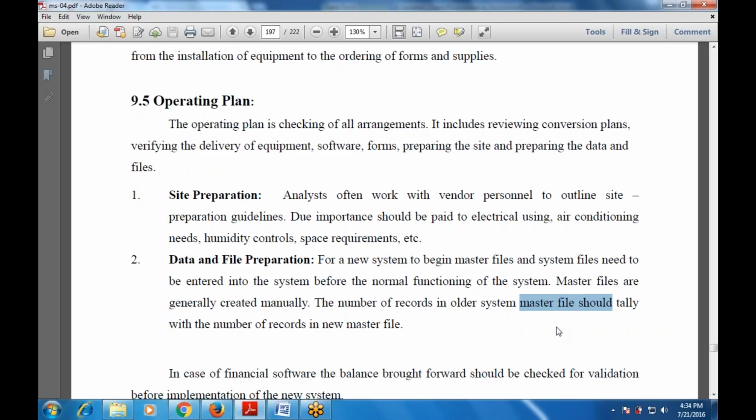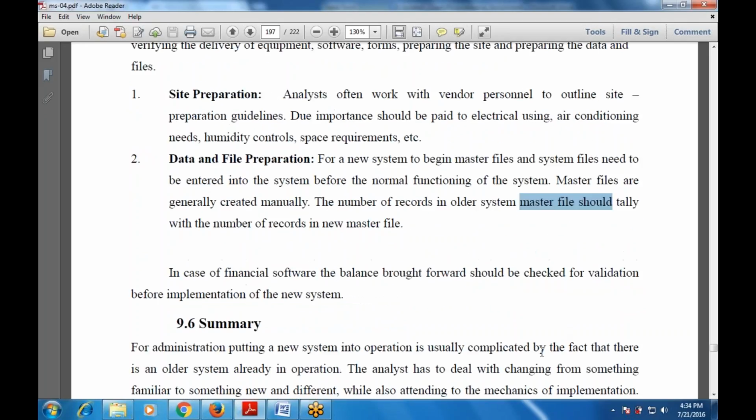So the number of records in the older system master file should tally with the number of records in the new master file. And in the case of financial software, the balance brought forward should be checked for validation before the implementation of the new system. So we have to mention the balance brought forward in the validation before implementation of the new system.